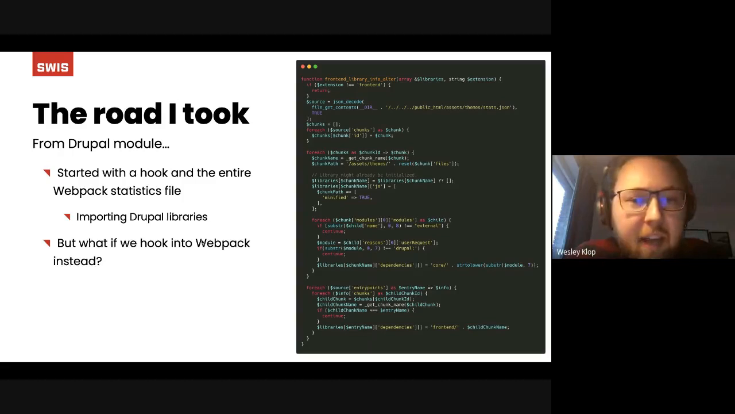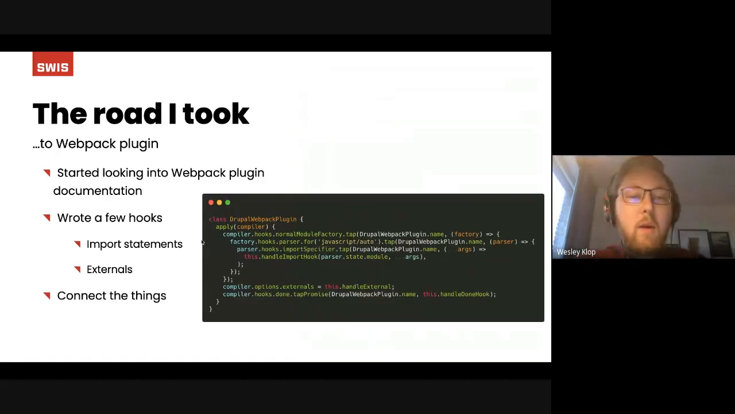That worked quite okay, but it had a lot of limitations and I was not quite happy with it. So I thought, okay, maybe I can bring this to the build instead. So we can do this at build time instead of at runtime. So after that, I started writing a Webpack plugin. I called it, aptly, the Drupal Webpack plugin.